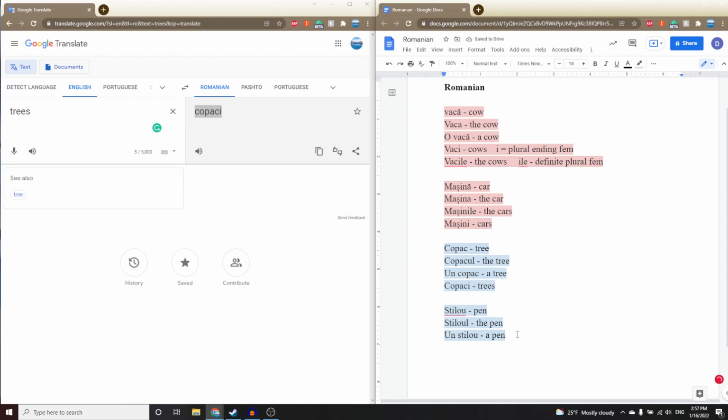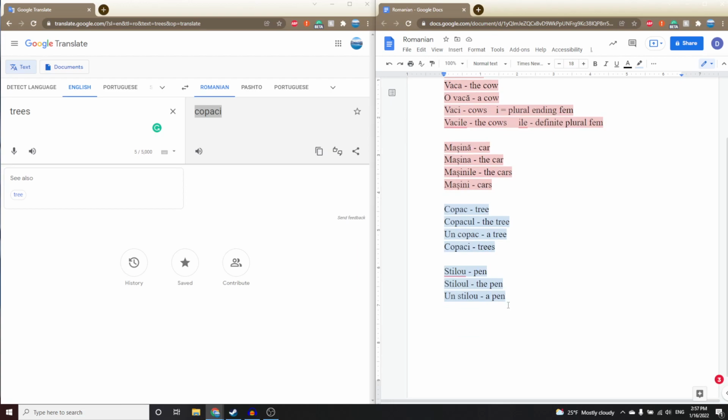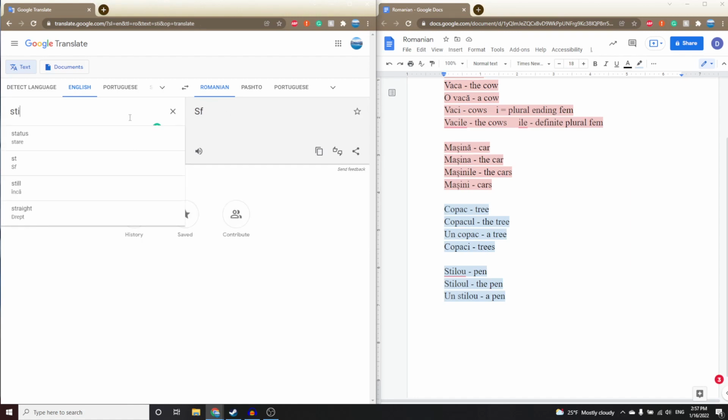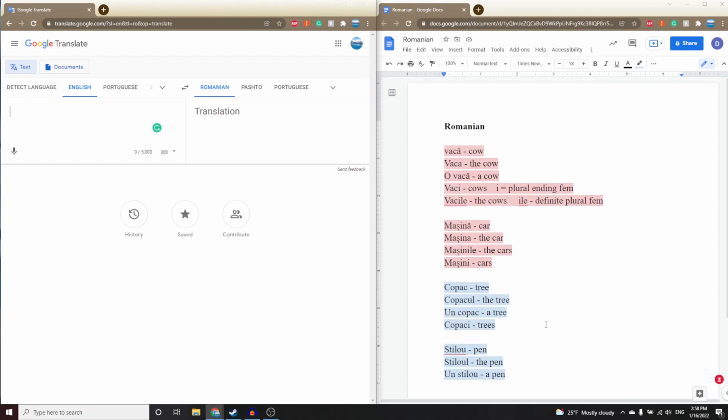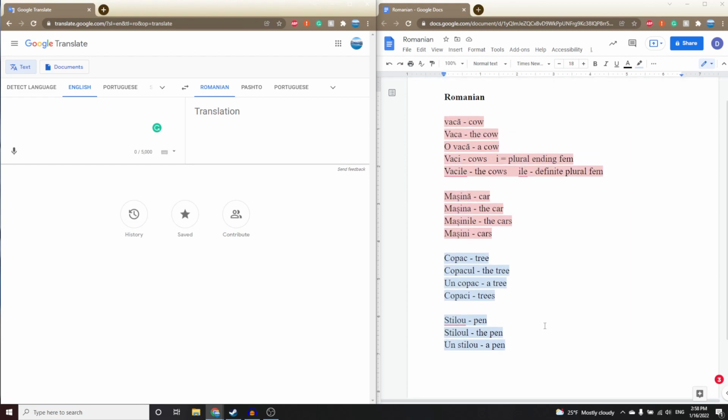So then this is probably going to be an irregular plural here for stilo, because I couldn't imagine it being stiloi. I wouldn't really think that is it. That doesn't sound right, but let's see. That's so annoying that it uses the other pen. Okay, well, I'm going to skip that because it doesn't want to give us.